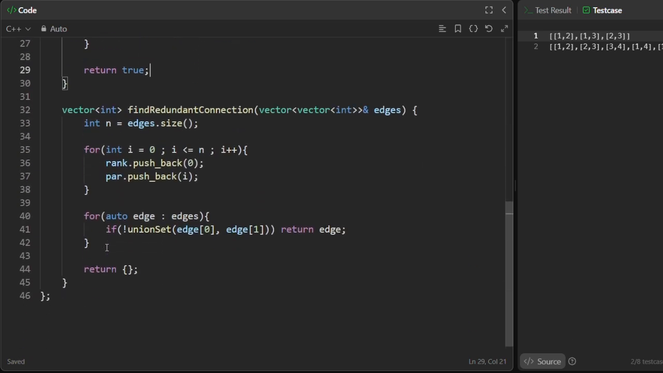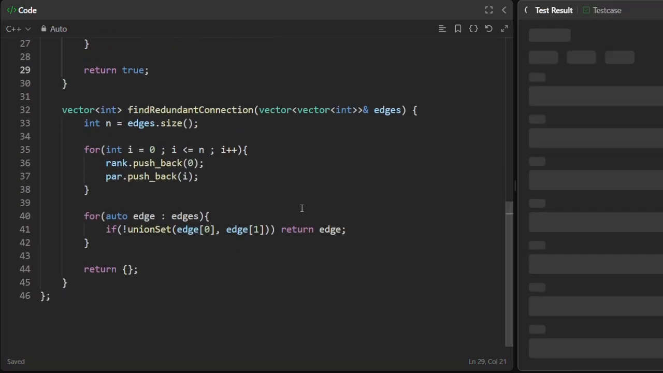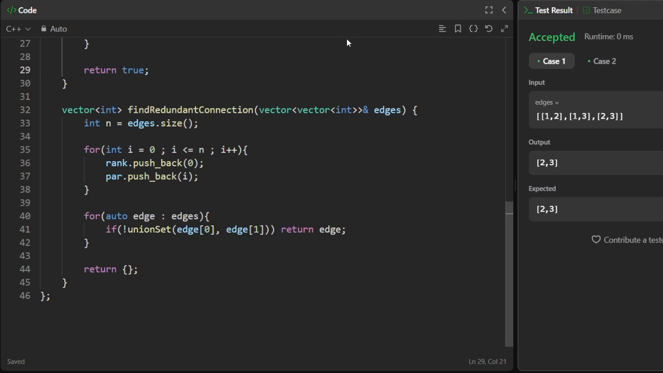So this is how we can solve this problem. Let's try to run this now. So the test cases are accepted. Let's try to submit this.